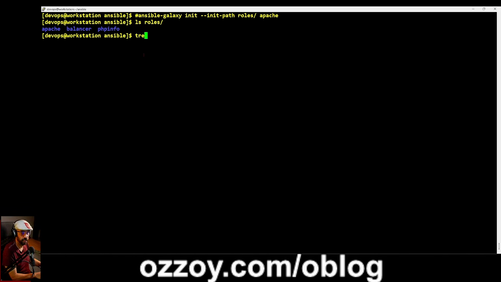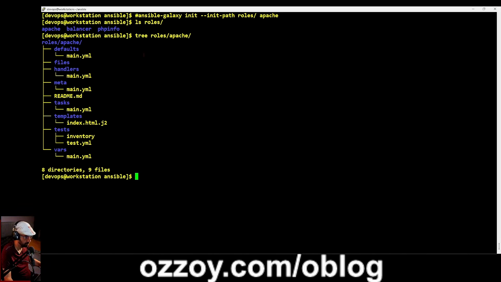You can also do tree roles apache, and you have everything there. Or you can do ansible-galaxy list and get it from there.